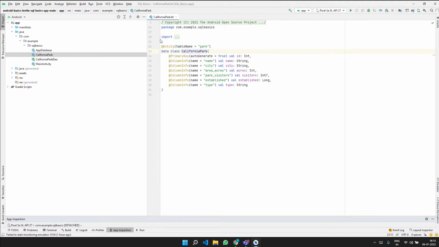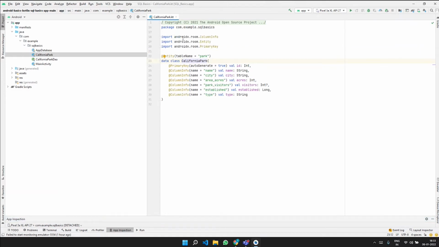California park.kt is the file here, and if we see the import statements, here we are importing a lot of statements. We are importing the statements from Room, like we discussed in the starting of the presentation, where we saw what exactly Room is. We'll be studying more about Room in the future slides as well. Here, we are importing column info, entity, and primary key. We saw the importance of importing a lot of libraries.